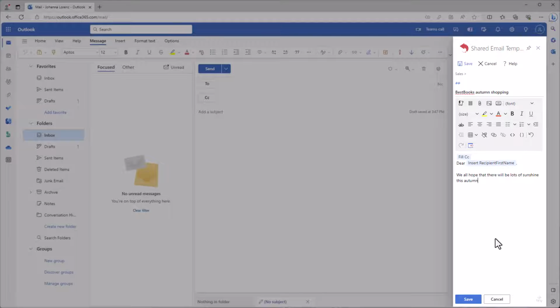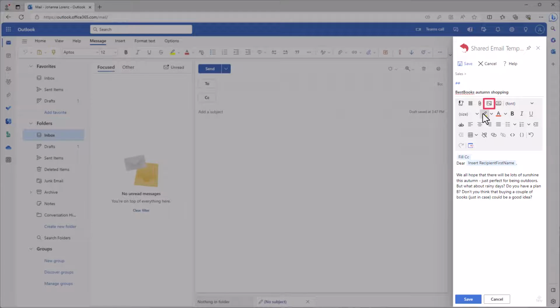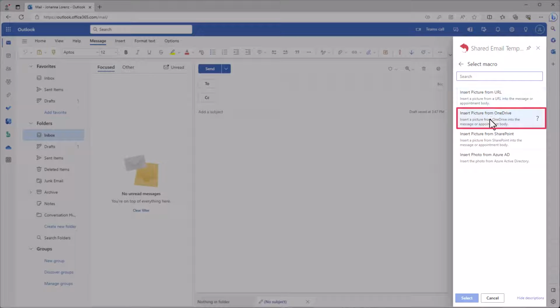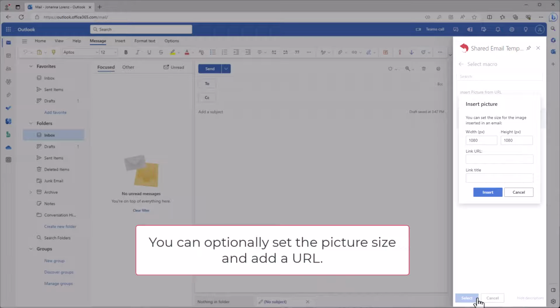If you think that plain text in email messages is just boring, you can always add pictures. Click the Insert Picture button on the Template Editor toolbar. If the picture you're going to add is stored on OneDrive, select Insert Picture from OneDrive. Choose a picture. If you share templates with your workmates, make sure that they have access to the pictures you use. You can specify its width and height.